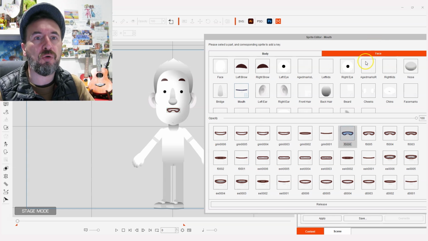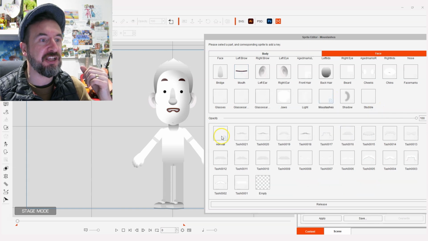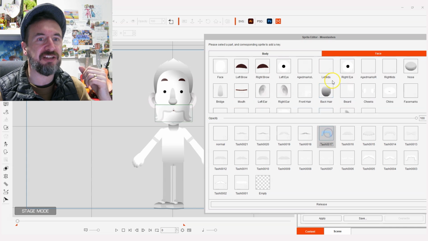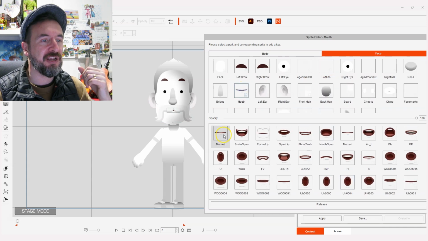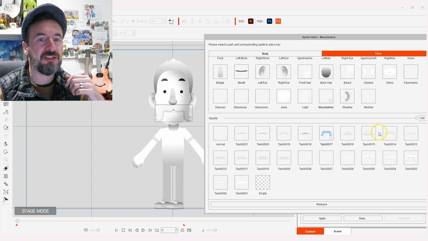Right, and also let's have a look at some of the layers I've created. Here you can see I've got lots of different moustaches for the character. In fact, let's just go back to mouth and put the normal mouth on. So lots of different moustaches.